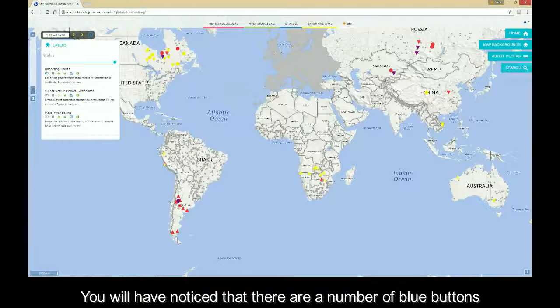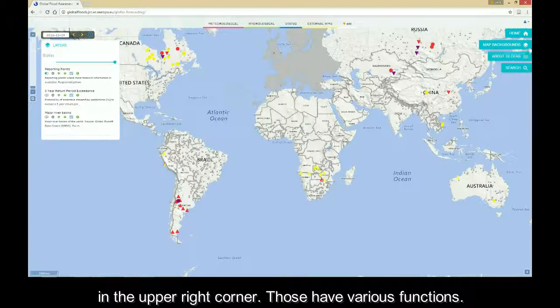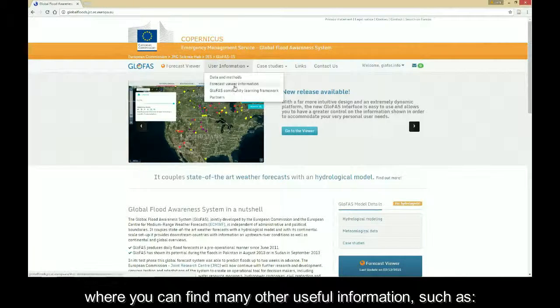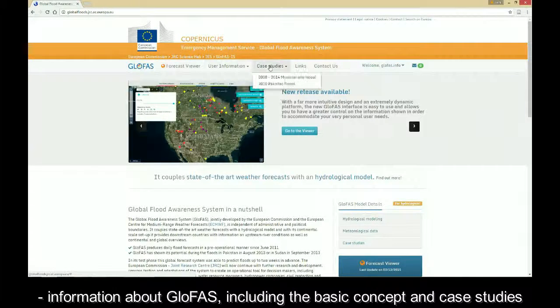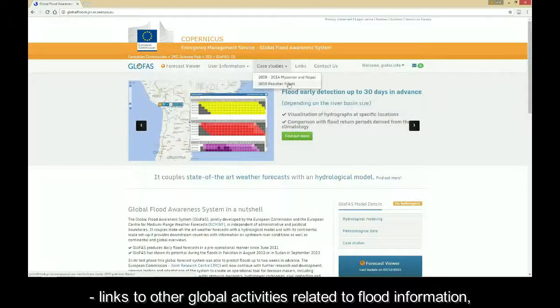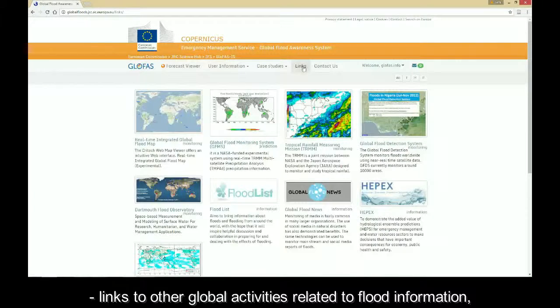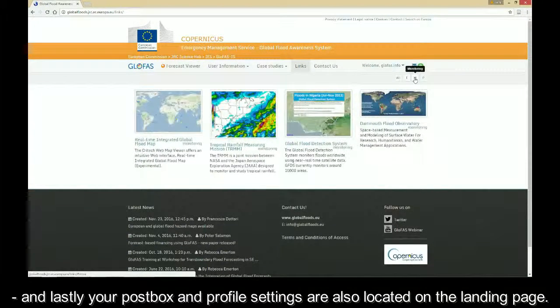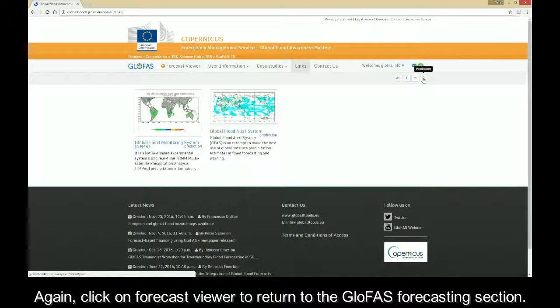You will have noticed that there is a number of blue buttons in the upper right corner. Those have various functions. The Home button brings you to the landing page of GloFAS, where you can find many other useful pieces of information, such as information about GloFAS, including the basic concept and case studies, and links to other global activities related to flood information and in particular to flood monitoring and prediction. And lastly, your post box and profile settings are also located on the landing page. Again, click on the Focused Viewer to return to the GloFAS Focused section.